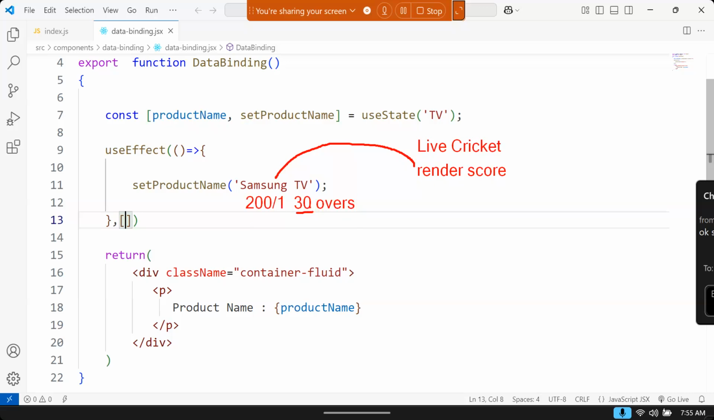I want to update the new score. But what will the component do? Once it renders this score, it will not change it, it fixes it. Because how many times can a component render? Only one time. But we have to tell the component that it should not be only one time. Whenever the over changes, you render the latest one more time.